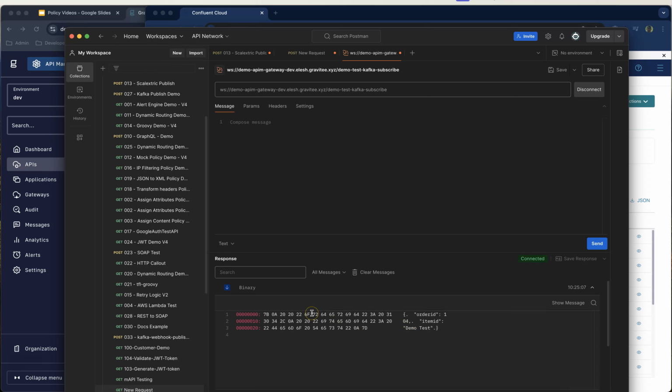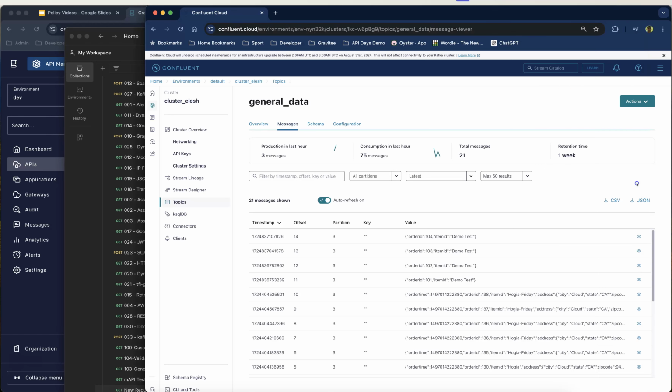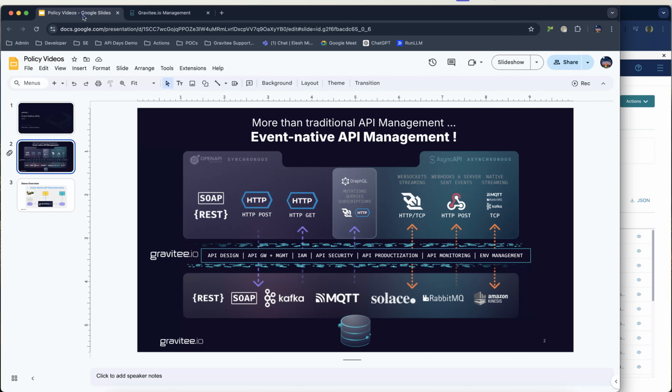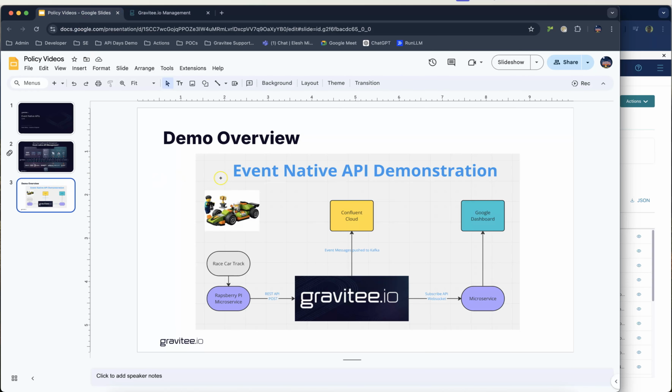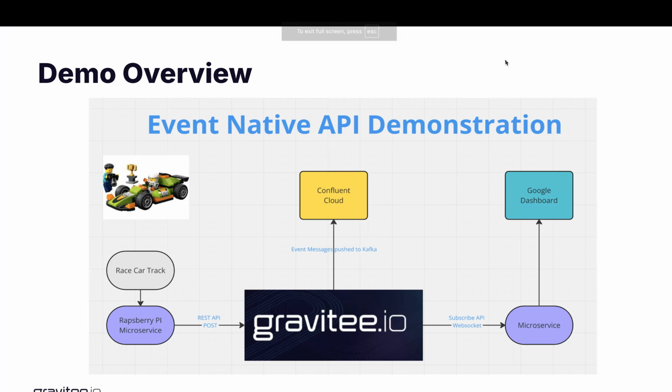So in that short period of time, what we've been able to do is build an API which has been able to publish messages to Confluent Cloud and accept messages from Confluent Cloud, just making that journey so much easier. So now let's head over to another demo, which is a little bit more fun, but essentially it describes how you can use it in reality.